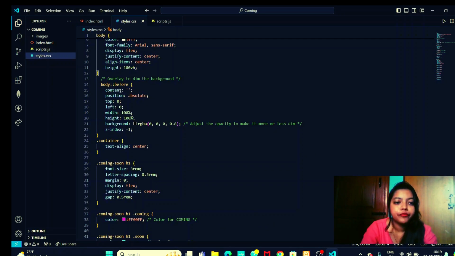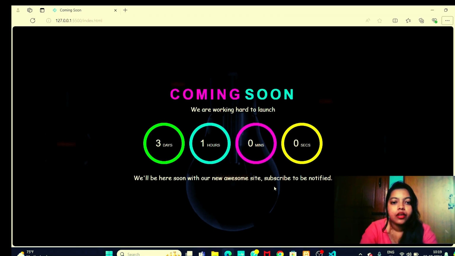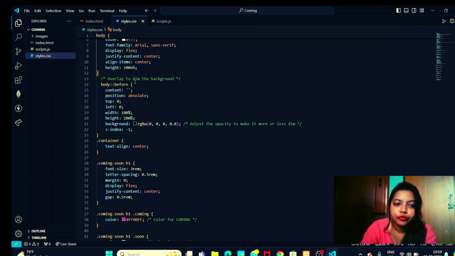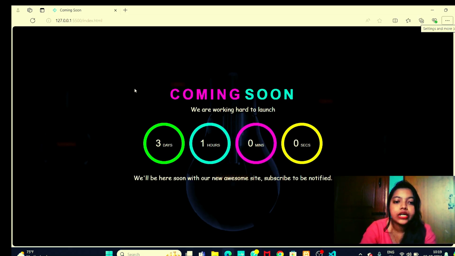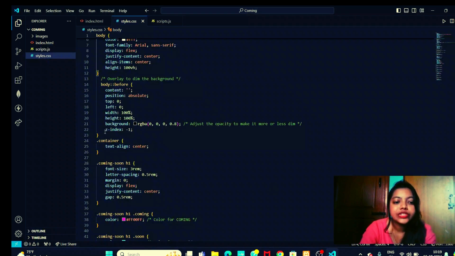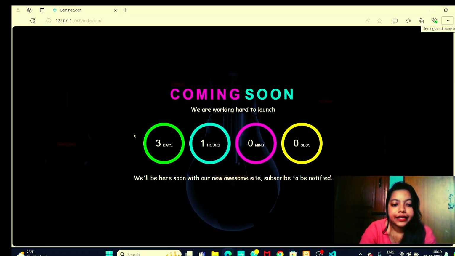The next is body before. I've used it because I want this background image to be dim, so that this 3 days, 1 hour, 0 minutes, 0 seconds will be the highlighted thing. The background will be dim. For that reason I've used before here. So when you need even the text, for example, only the timer highlighted and the coming soon text dim, then you can use z-index equals to 0. So the background plus the content will be dim, and only the timer will be highlighted.